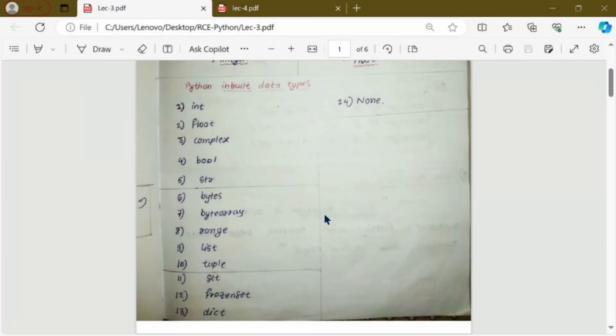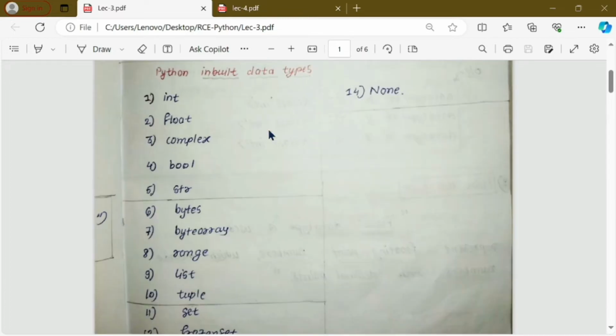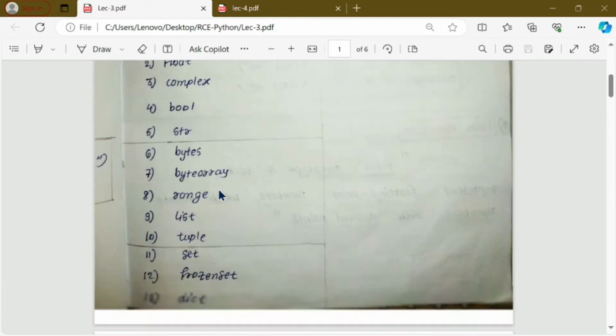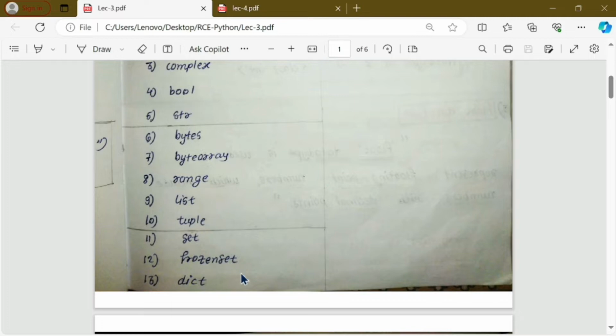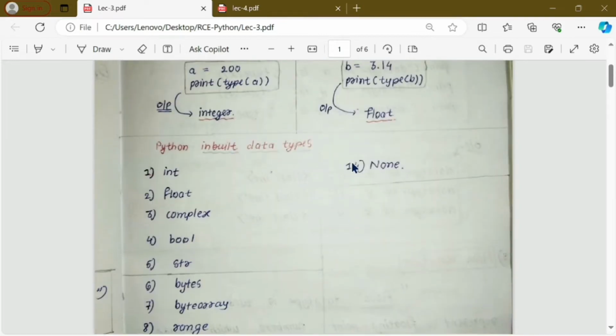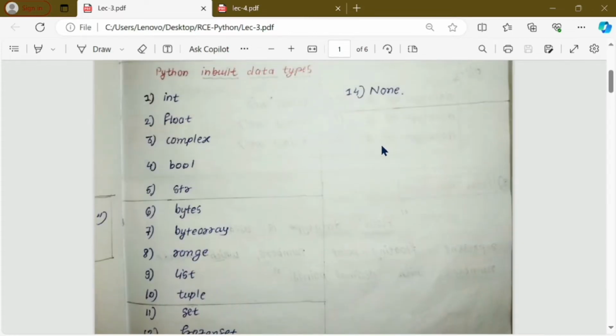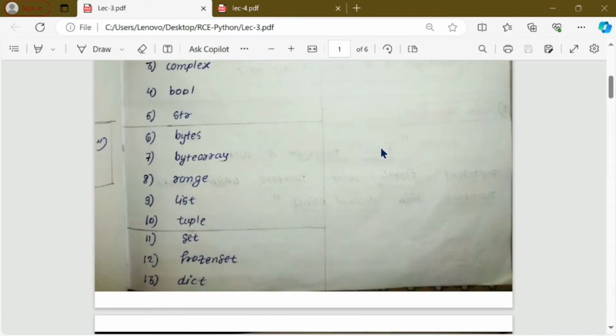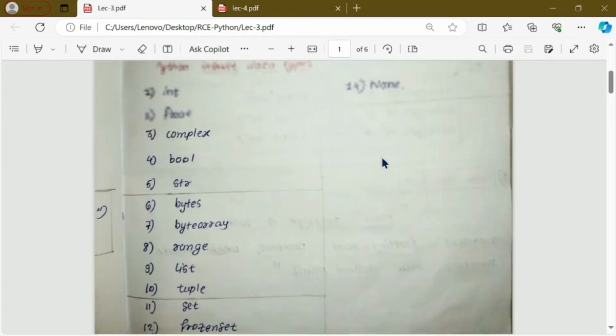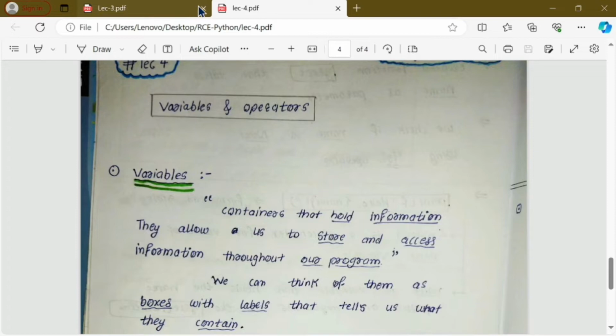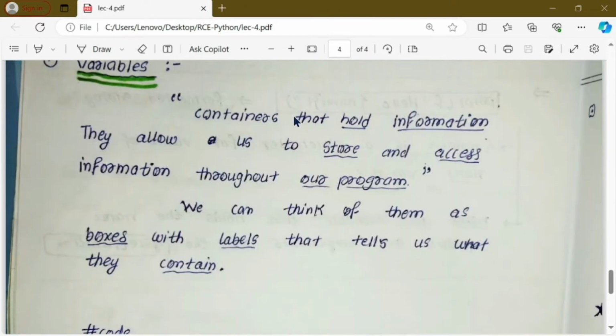Before this lecture we have worked with all the inbuilt data types. We have covered the 14 data types: integer, float, complex, boolean, string, bytes, byte array, range, list, tuple, set, frozen set, dictionary. You can watch this playlist, where you will get all these data types. We have covered all of them with examples. For every data type I have given 2 to 3 examples, or performed some operations with that data type. So this is lecture number 4, where we ask: what are variables?